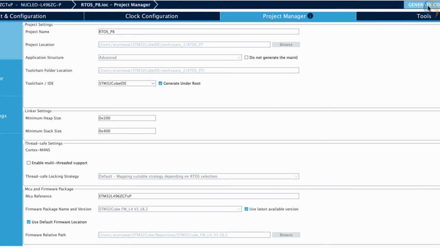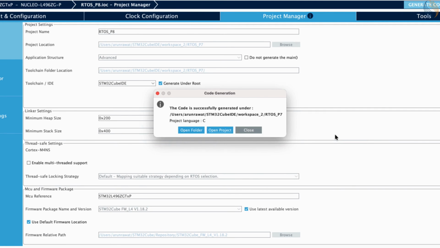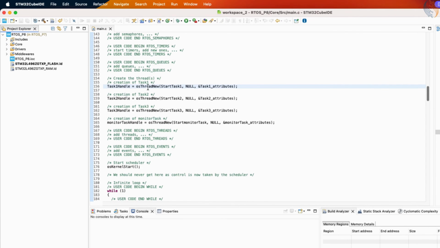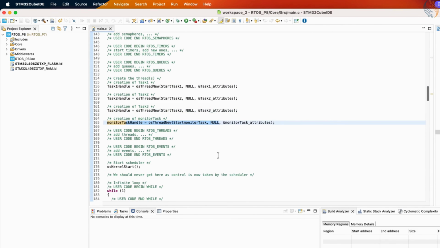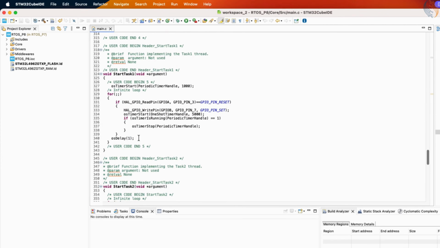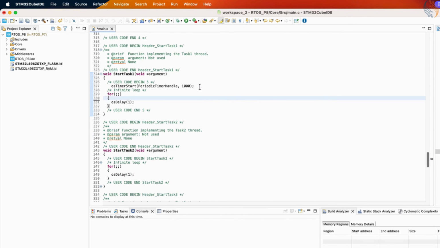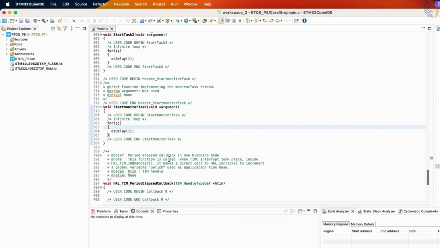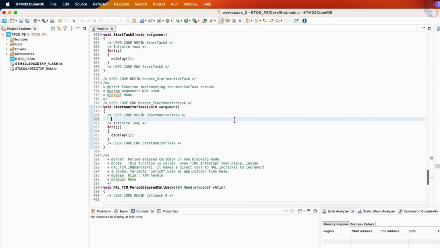Go to the Project Manager tab and click Generate Code to create the new project files. The project has been generated successfully, and in the main file, you can see all 4 different tasks that we configured in CubeMX. Now let's scroll down to the Task Functions section. I need to delete the leftover code from the previous project that we no longer need. We will first observe how much stack space is available when we don't make any changes to these tasks.